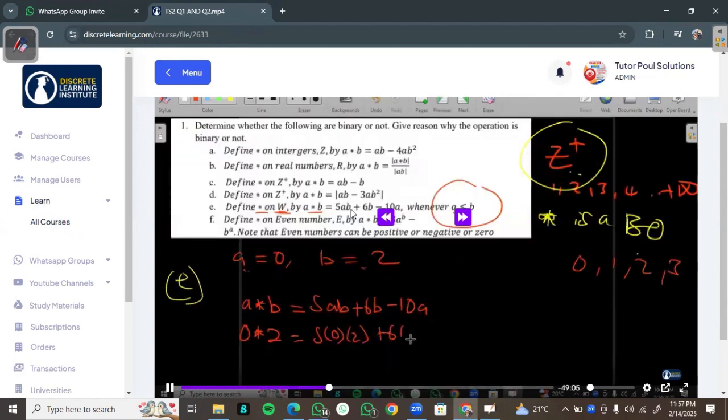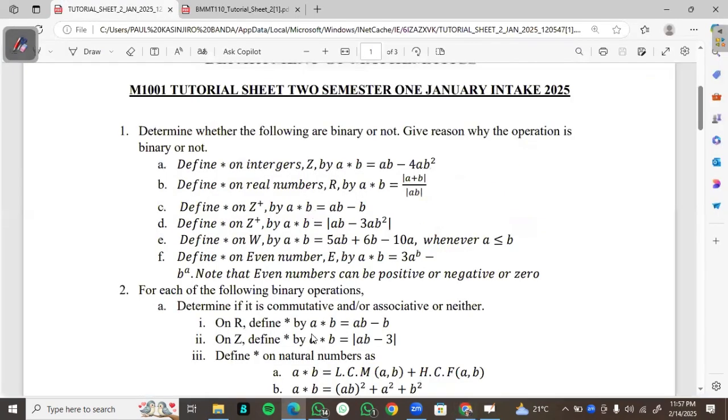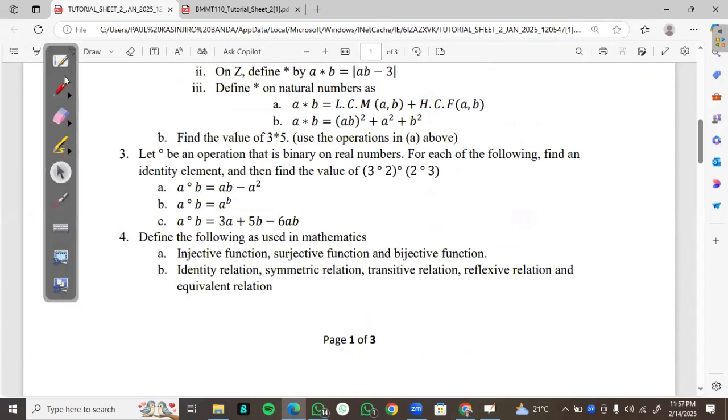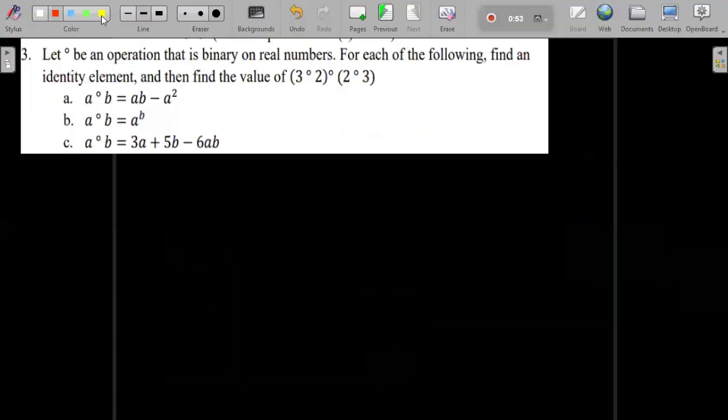In this video now, we are going to focus on question 3, which is this one here, where you're finding the identity elements and the like. So let's get into question 3. Question 3 says: let this symbol O be a binary operation on the set of real numbers. For each of the following, find an identity element and then find the value of this here.